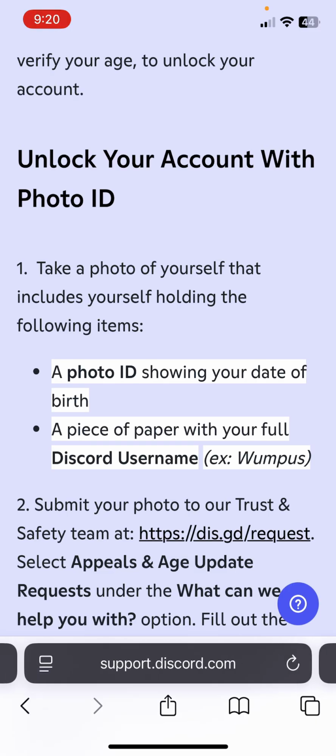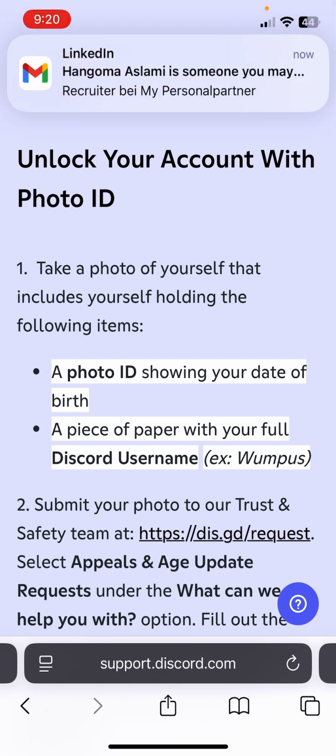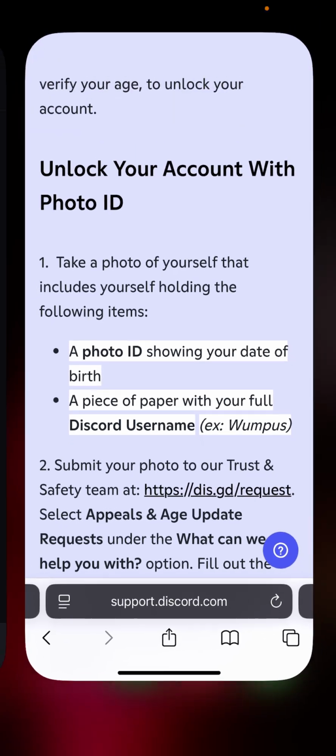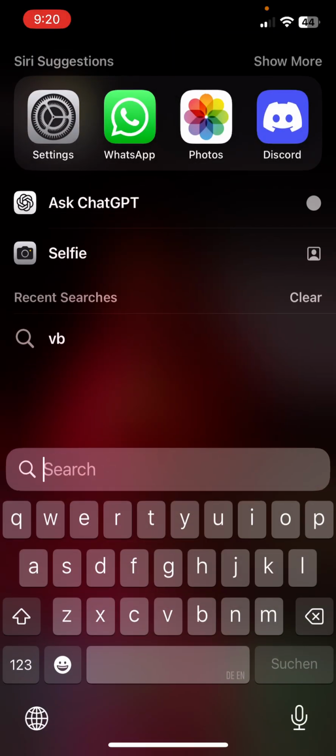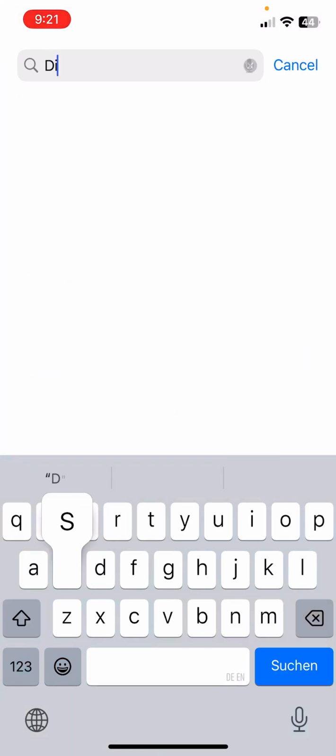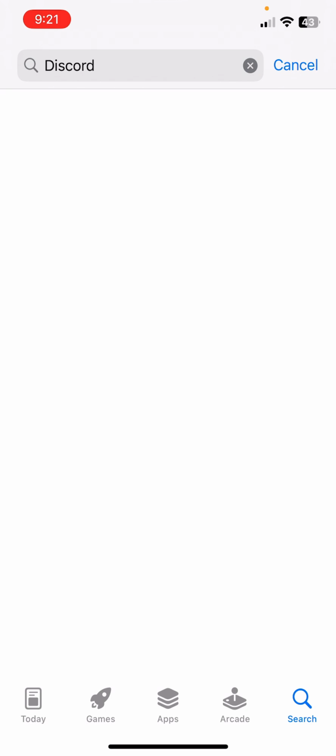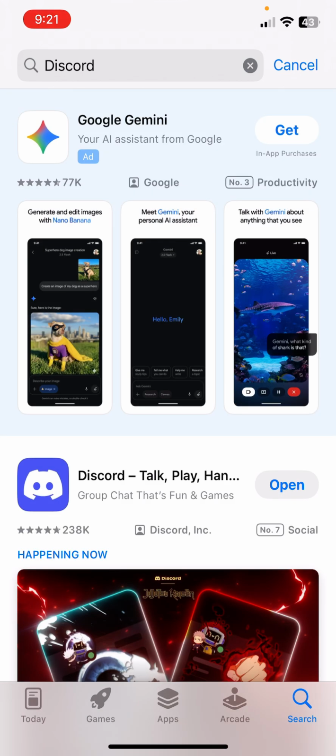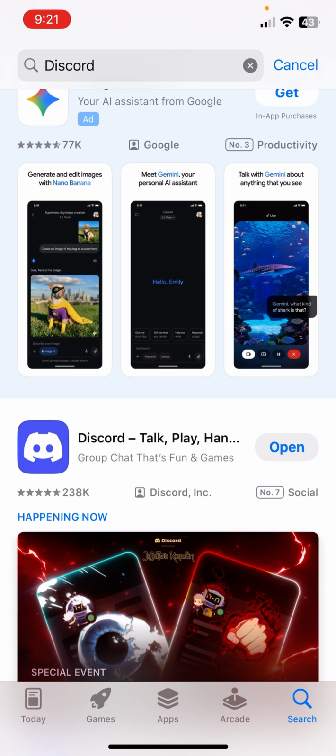Now, that's one thing. Now, suppose you're 18 plus, but you still can't access age restricted servers. Then you have to try these steps. So first of all, you have to go to the App Store. And then here I'm going to search up Discord. You'll have to make sure that it's updated. So as you can see for me right now, it's updated, but it might be that for you it's not updated. And old versions sometimes misread age data.